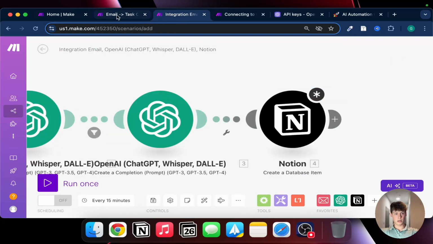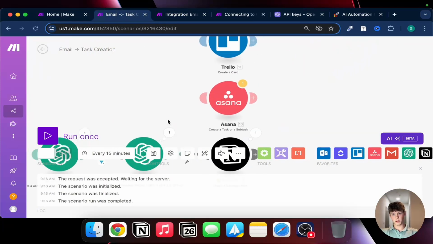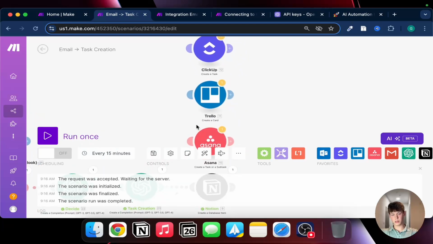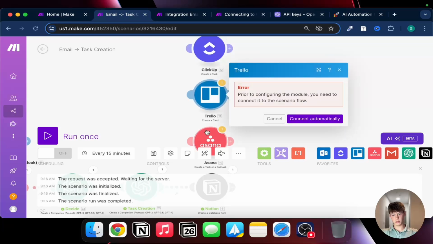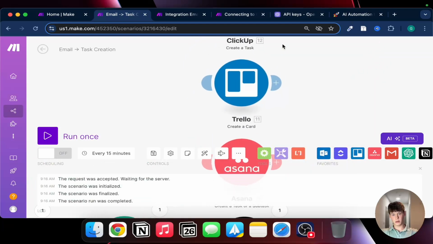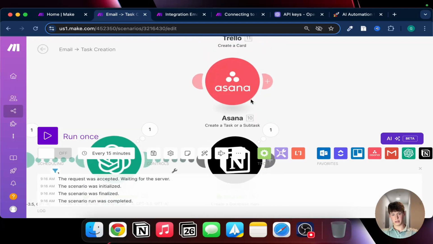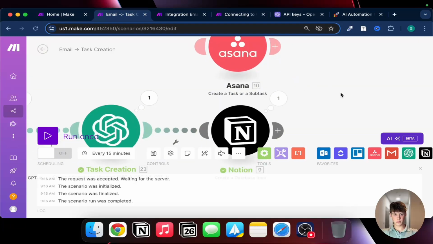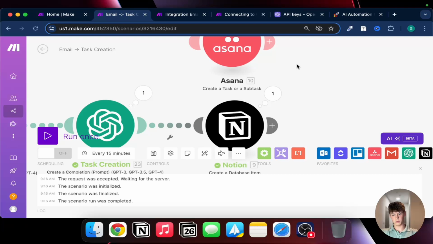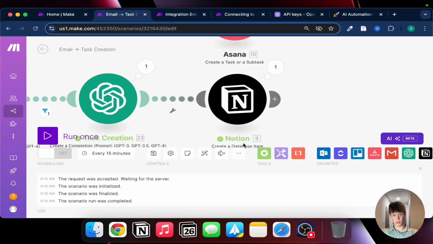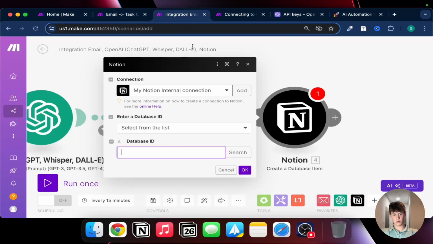But you can link, like I've kind of dragged out some other examples here. I don't have an account for any of these, I don't think, but you can connect your accounts here and add, whether it's a task in ClickUp, a card in Trello, or a task in Asana. You can connect whatever platform you're using, or just use something like Notion to manage your task with. So I don't think I copied that. There we go.